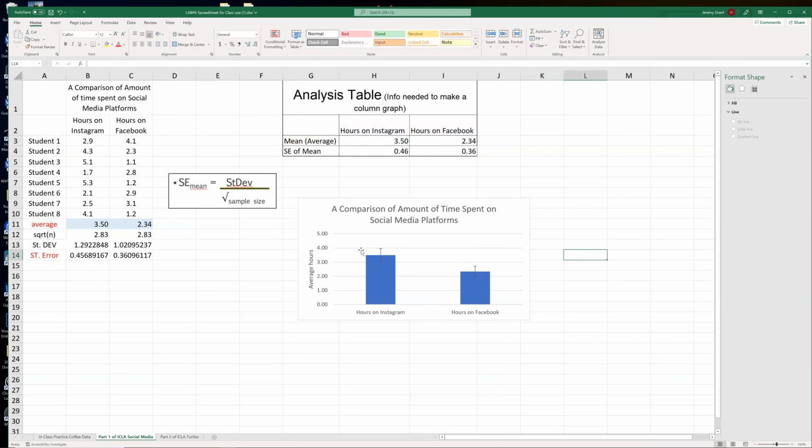And that's the last step. I have finished my bar graph. I have my standard error bars, column headers, a descriptive title, and my y-axis label with units. So that is how you create a bar graph completely using Excel.